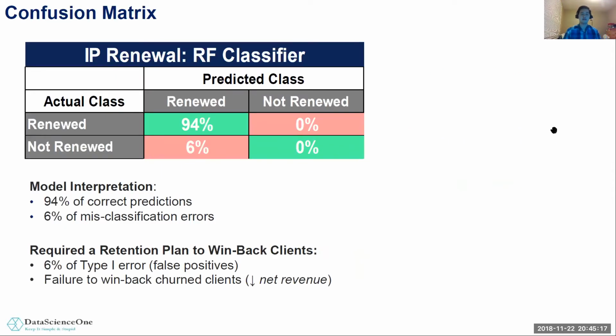So now let me talk about the confusion matrix. This is another type of classification evaluation tool that's commonly used to assess model performance. The basic interpretation here is that about 94% of predictions are made on the renew clients, and then about 6% of misclassification errors are made on non-renew clients.